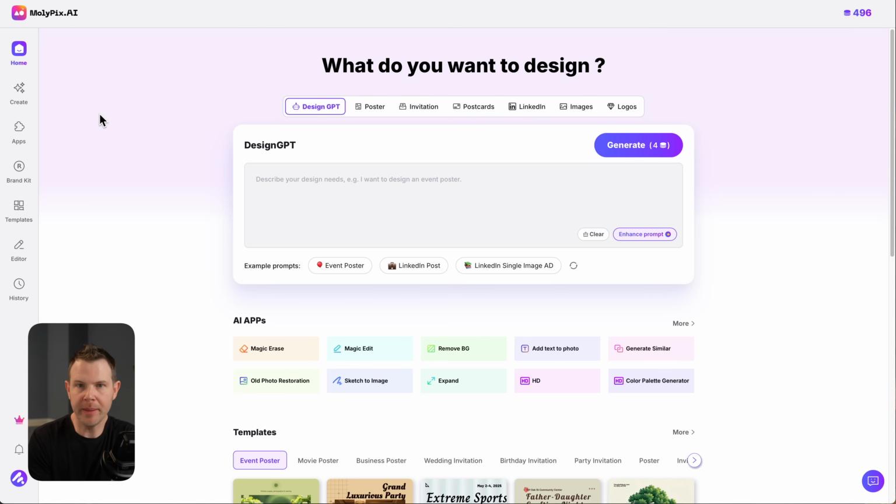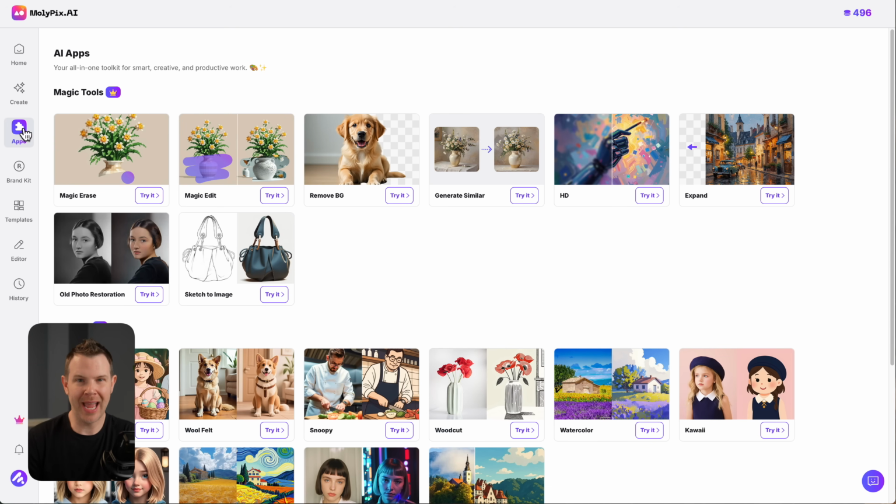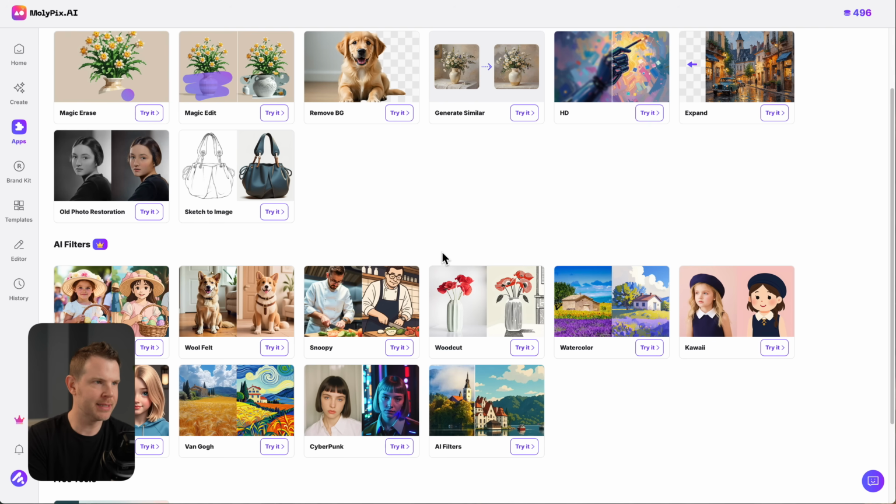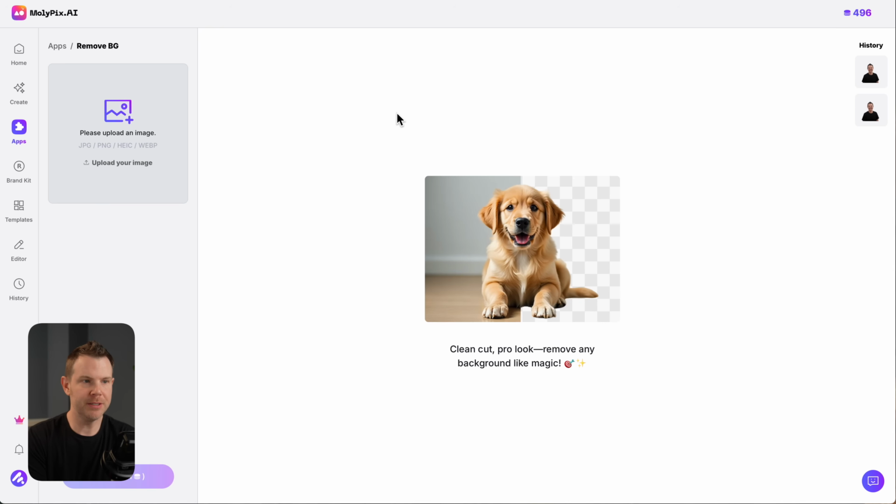Now let's dig a little bit more into some of those AI tools. In this case, I'm going to do it right inside of the apps section. This is outside of their editor, but a lot of the same tools are available inside of the editor. I just wanted to show you background removal. I think that's a very common request. So here are the tools. We've got Magic Erase, we've got Magic Edit, and here it is, background removal. I'm going to click here to try it.